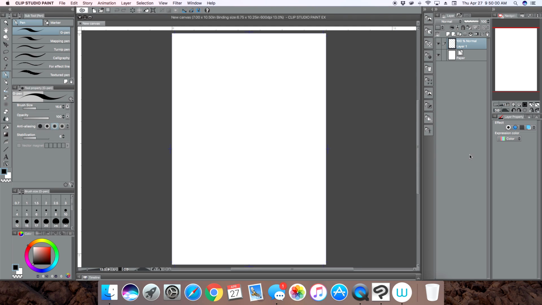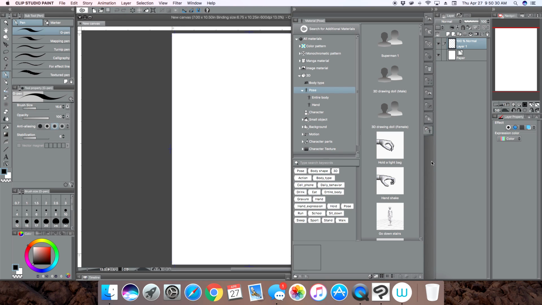So let's say, okay, my setup is not normal. I changed a couple things on my setup, but you should have the same thing on yours. If you notice over here on the right, you should have a stack of folders. The very bottom one is a folder with a little man in front of it. If you click that one, you will open up the 3D models.